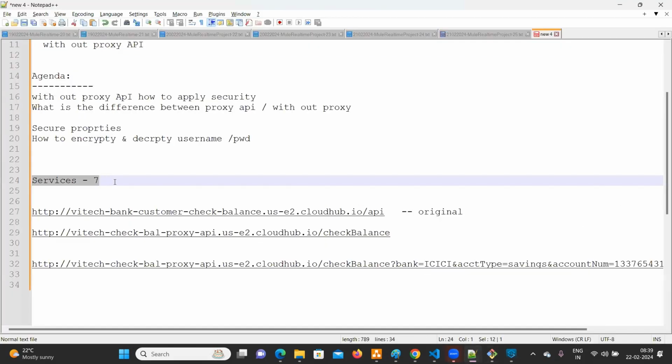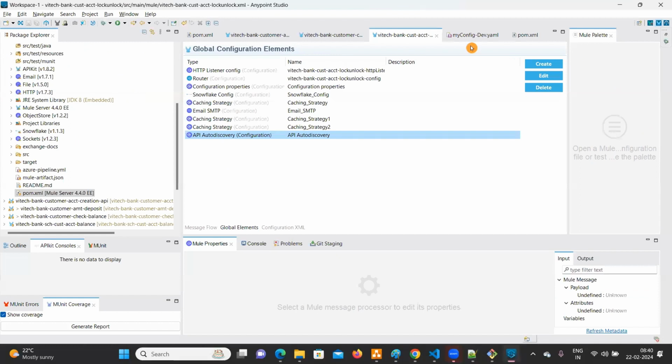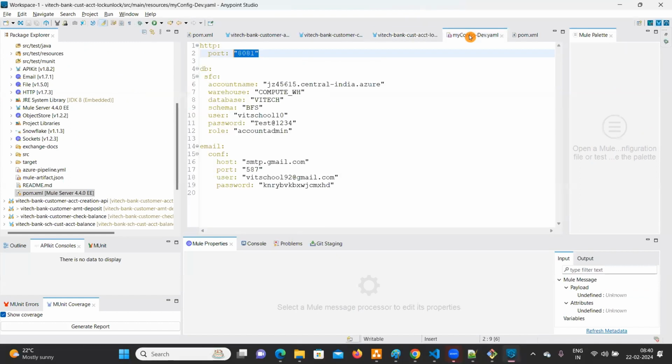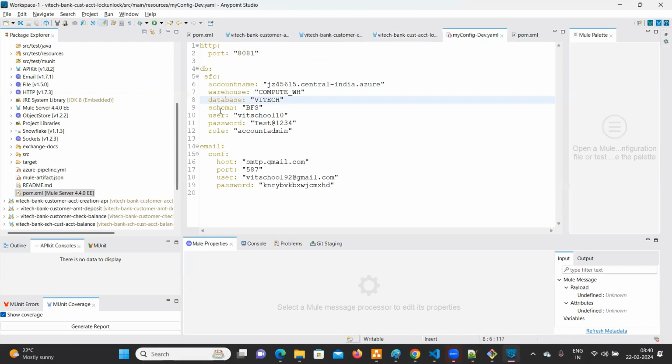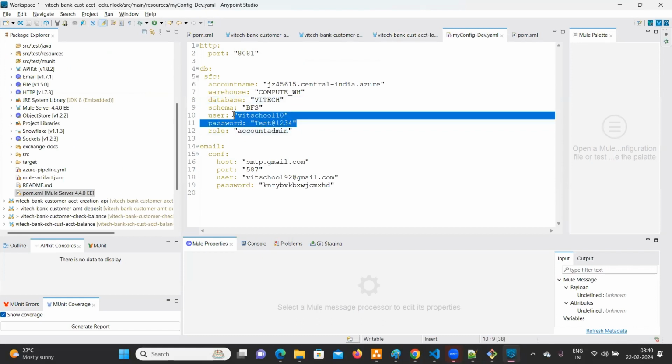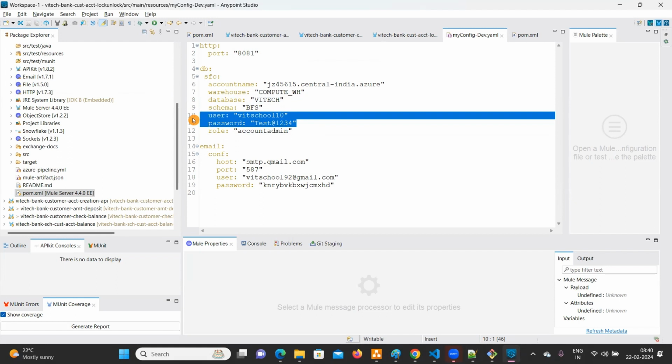So security, it's completed. Now, what is secure properties? See, properties means, okay, again, we'll go to here. So these are all called properties, right? Okay, these are called properties. Account name, warehouse, database name, schema, username, password, role. So again, here, how to secure your properties? See here, everyone will get to know what is my username and password, correct? So I want to secure this. I want to secure this username and password.